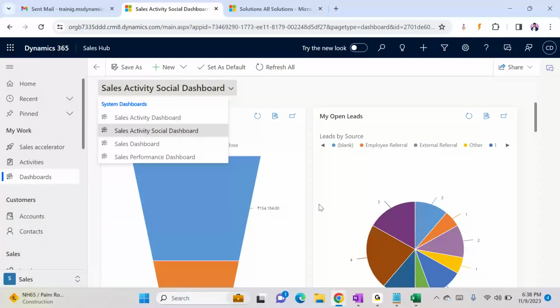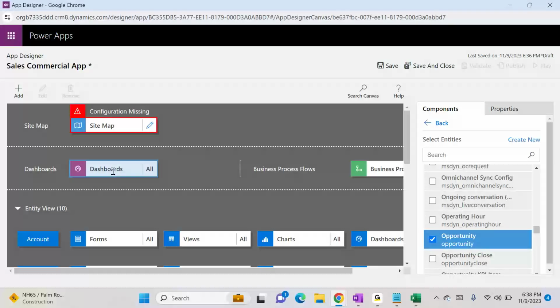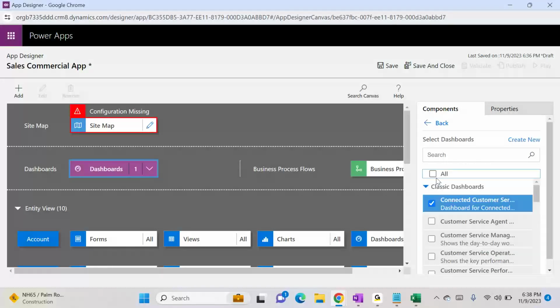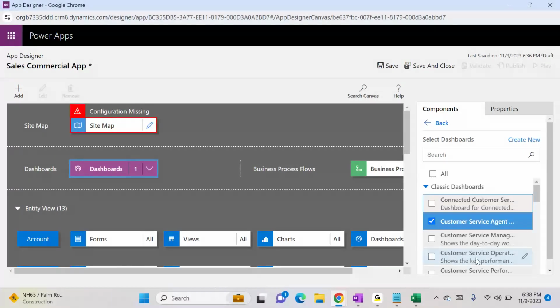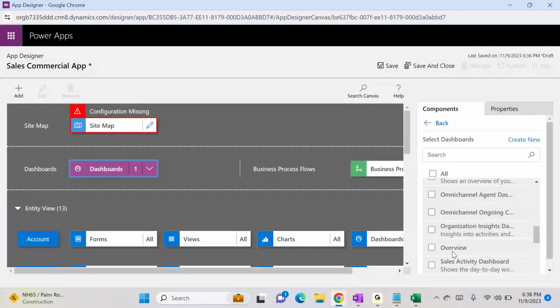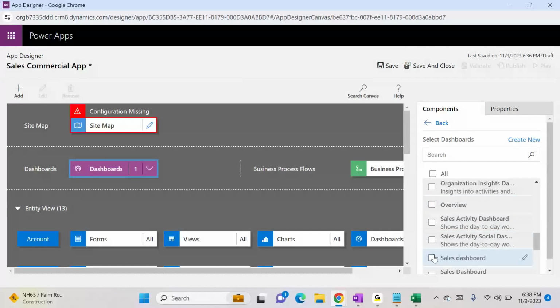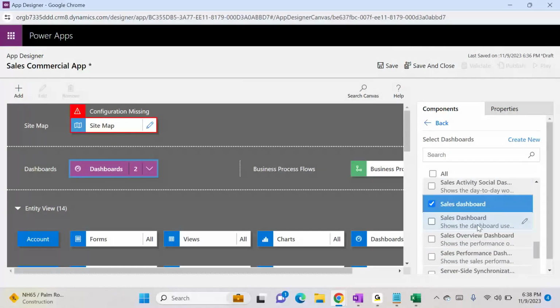So similarly, in our application, we will not select all. I will select only customer service agent and overview or sales dashboard. I will use only these two.